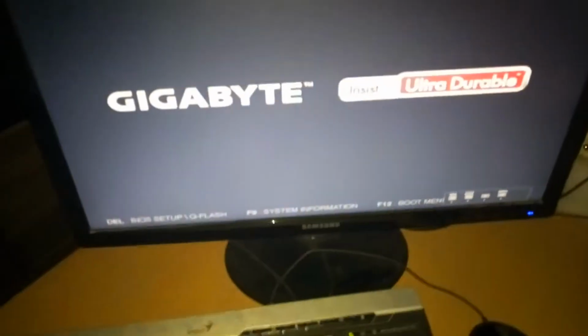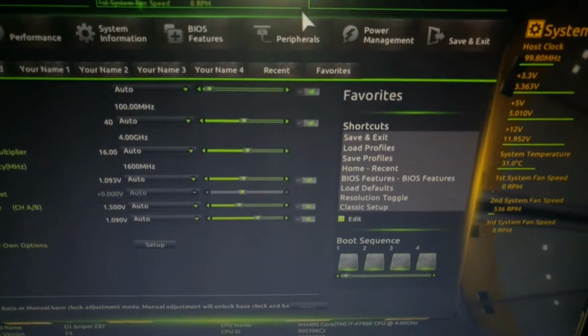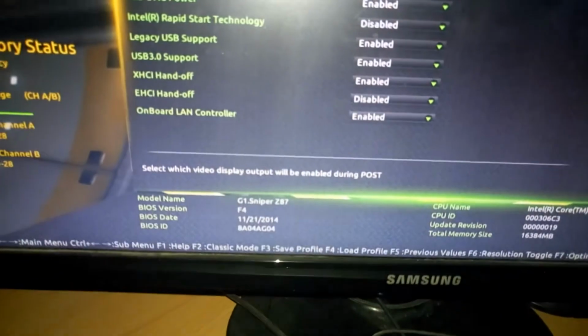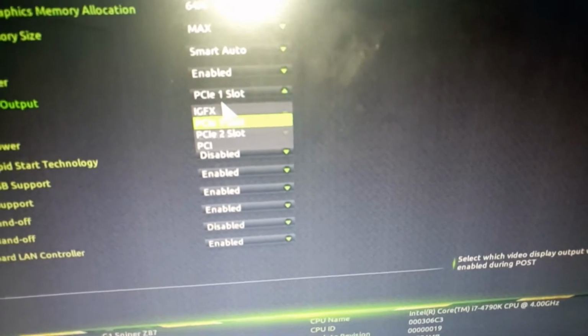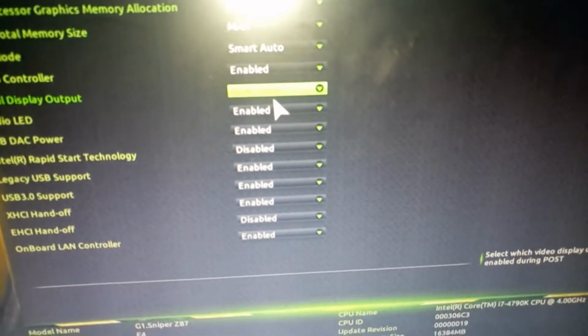Power button. BIOS settings, delete. Peripherals, initial display output, select which video display output will be enabled during post, IGFX, save and exit, save and exit.